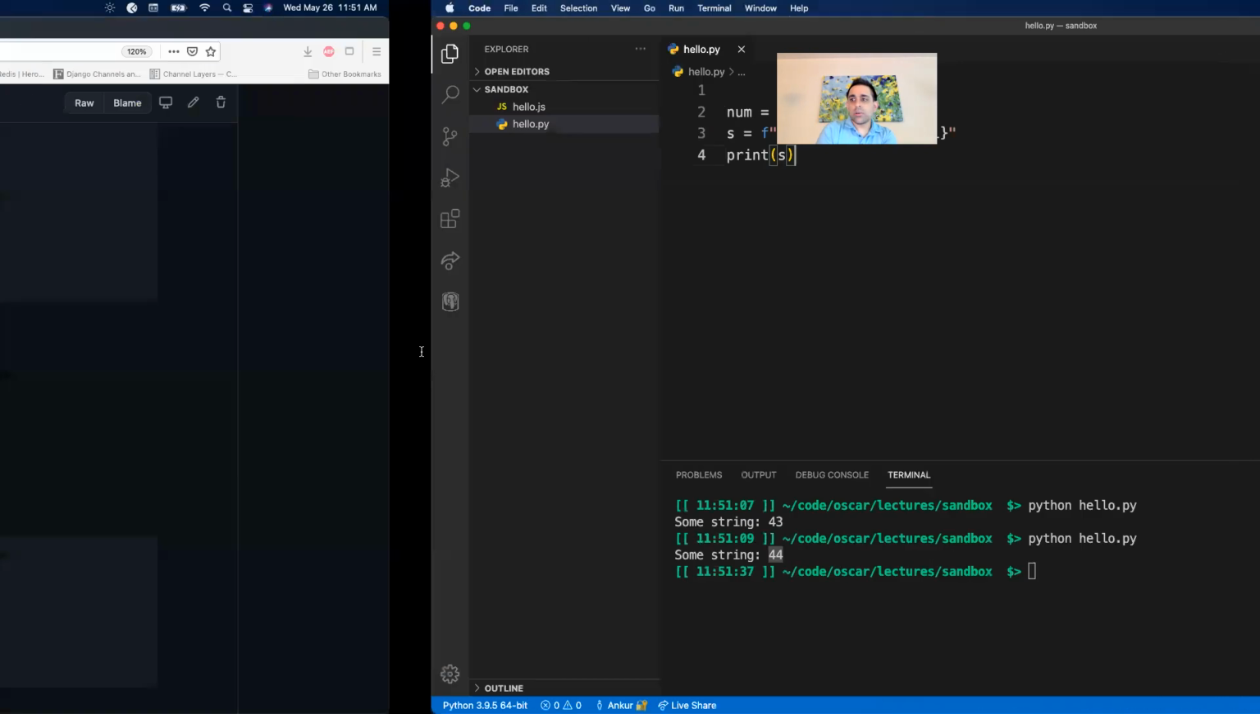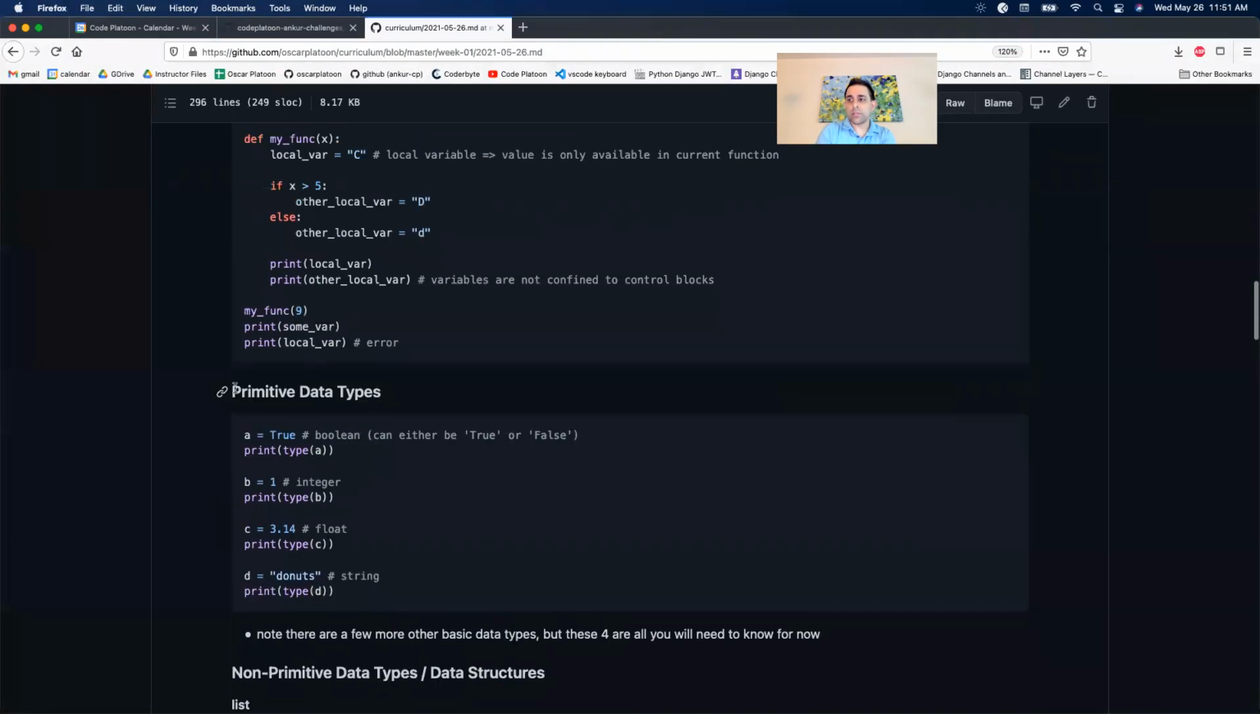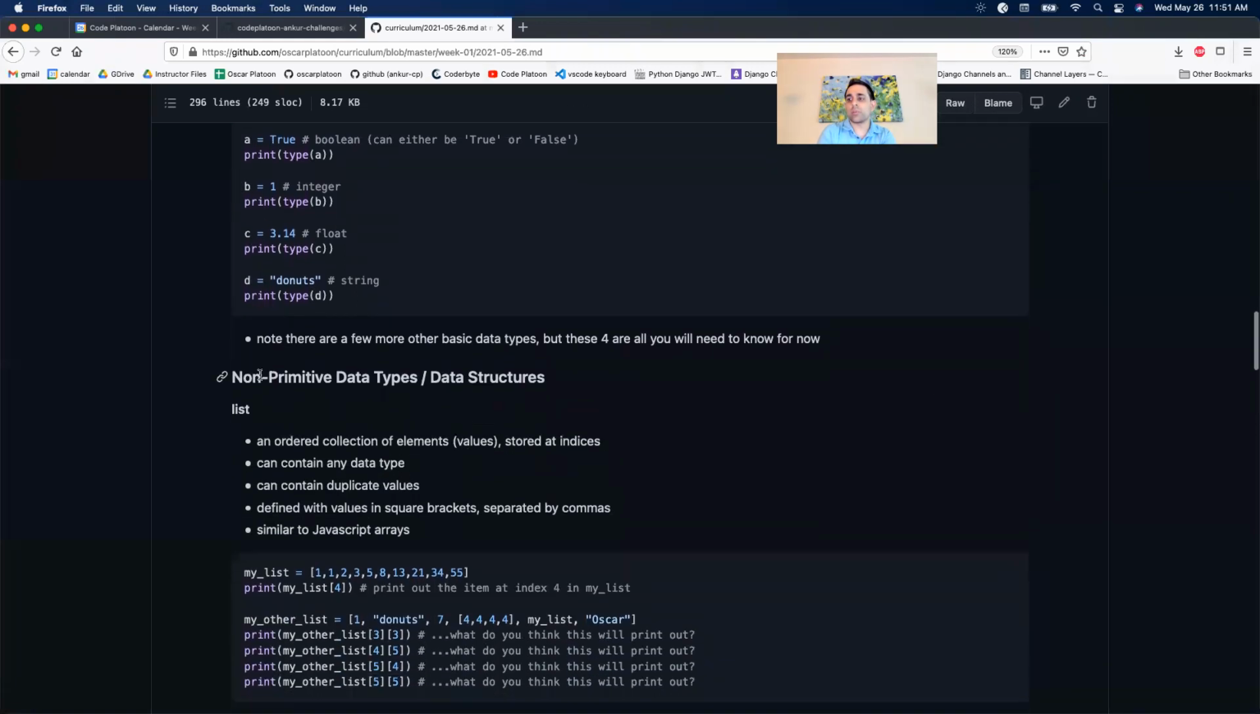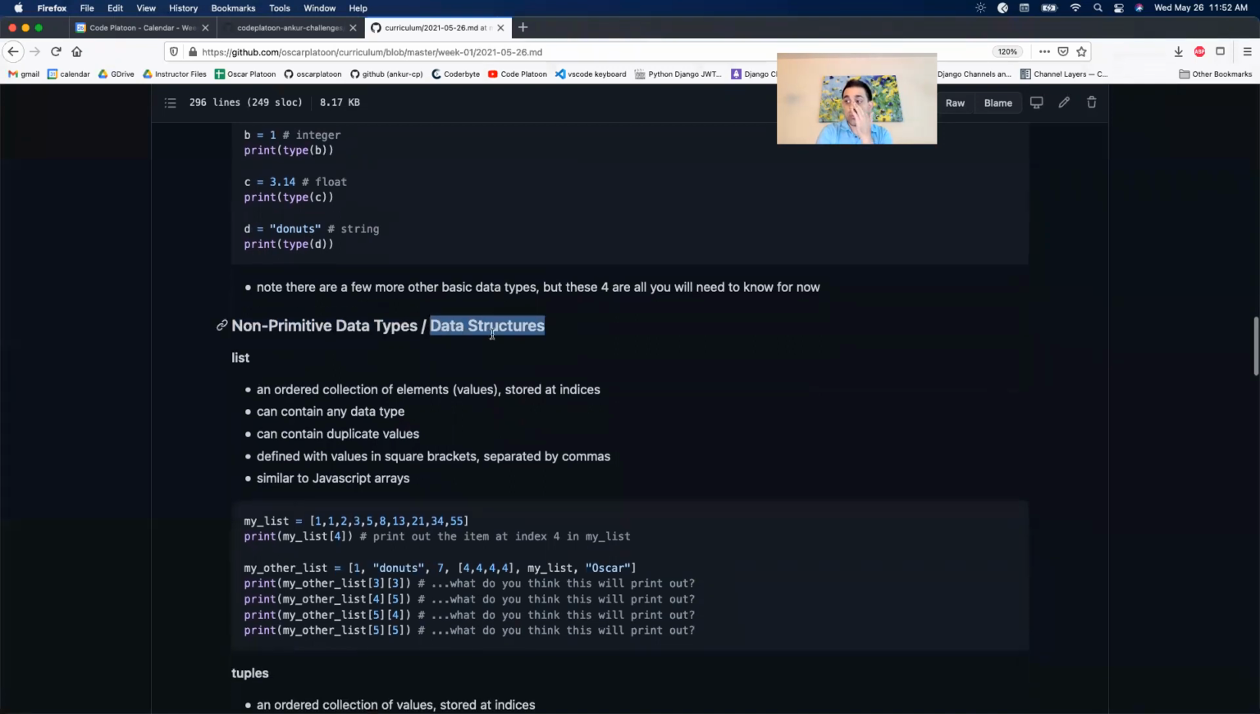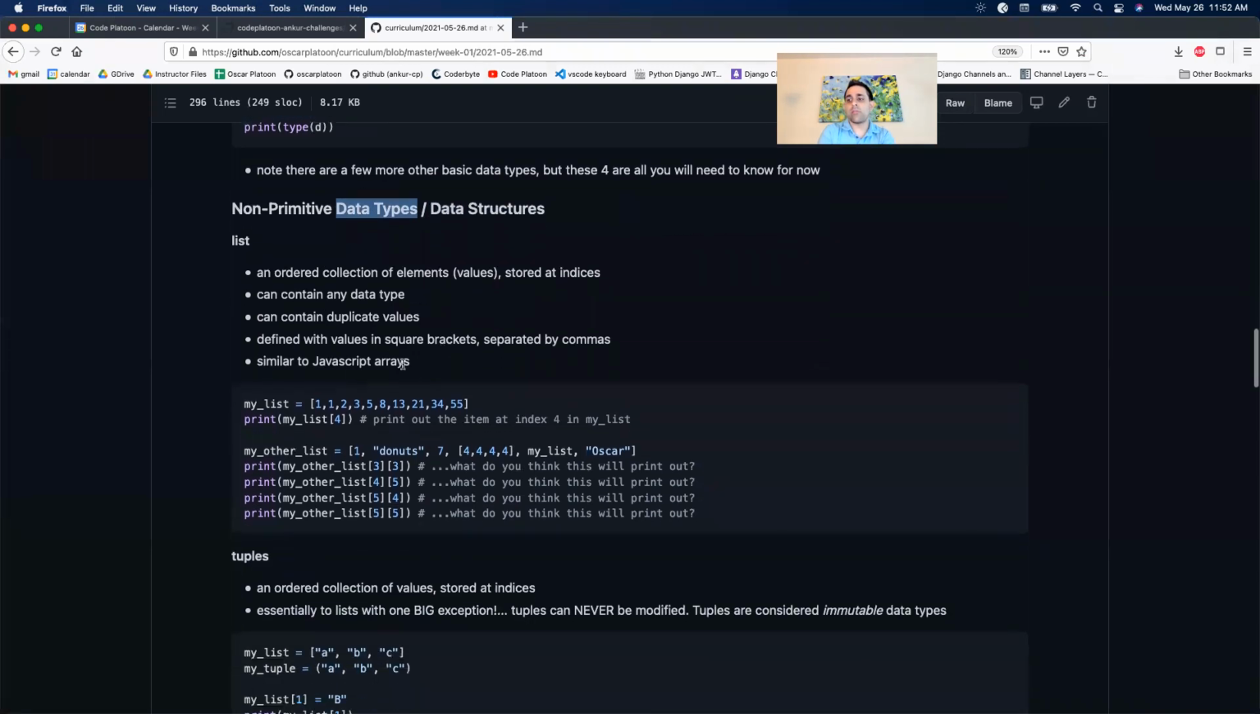Okay, let's continue on. So those are primitive data types. Primitive means they're just very basic building blocks, but then we also have non-primitive data types, also called data structures. I usually refer to them as data structures, but they are considered data types. Here we have very similar items that we've seen in JavaScript. We have list, which is equivalent to array in JavaScript. So list is ordered. So that's something we encountered for our Roman numerals challenge, where I wanted some ordering to my data. That's where you want to use lists.